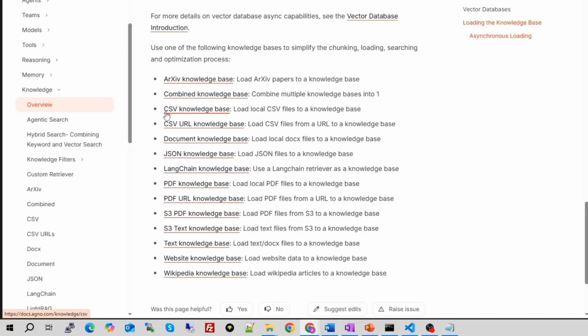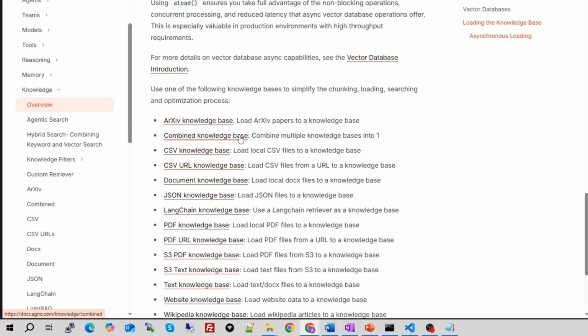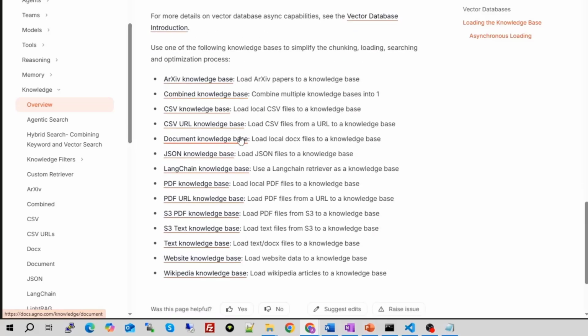Let's say if you want to work with CSV data, then you will use a CSV knowledge base. And if you are working with PDF, then you will use a PDF knowledge base. If you want to fetch data from websites, then you will use the website knowledge base. In the same way, if you have data in the form of text files, you will use the text knowledge base. So like this, there are different knowledge bases and you have to see which kind of data you want to access, and pick the knowledge base according to that.